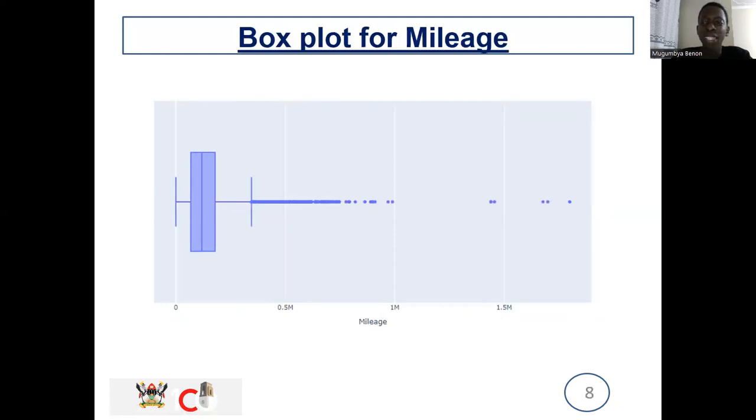So we also have mileage. Mileage is the kilometers that have been driven by the car. Usually, this is how they determine the aging of a car. So usually cars that have a higher mileage tend to be cheaper in real life.